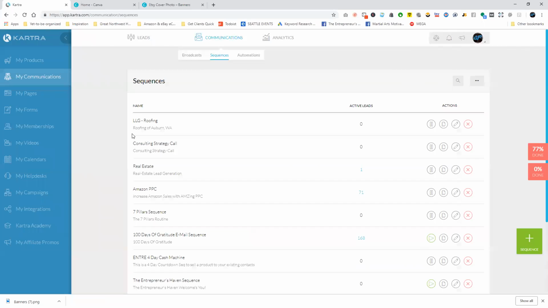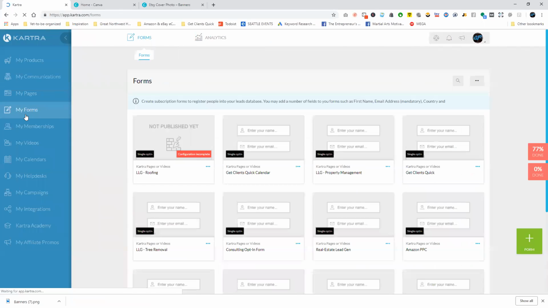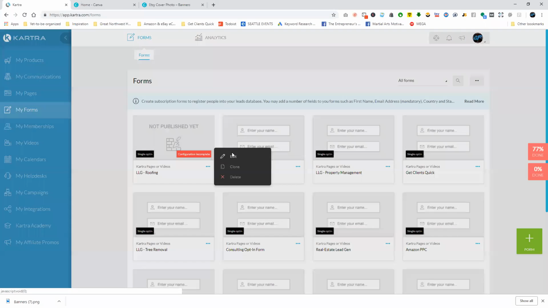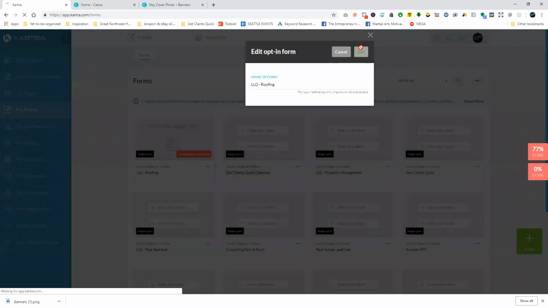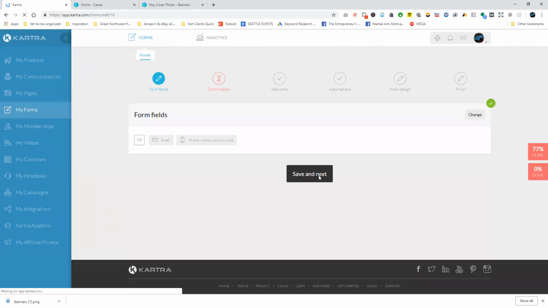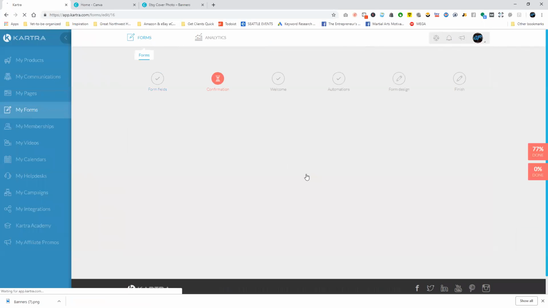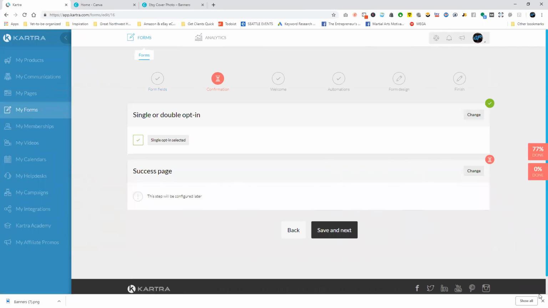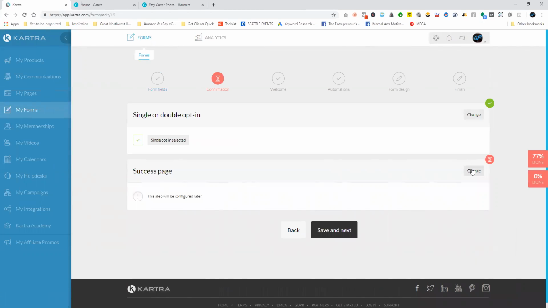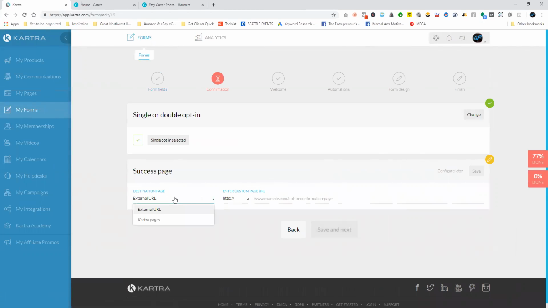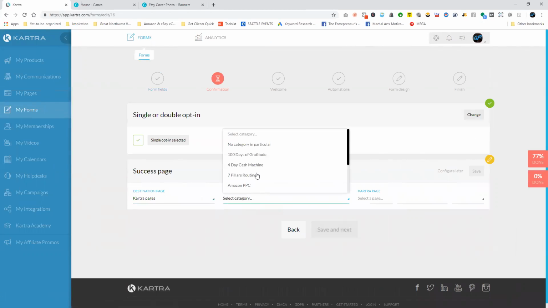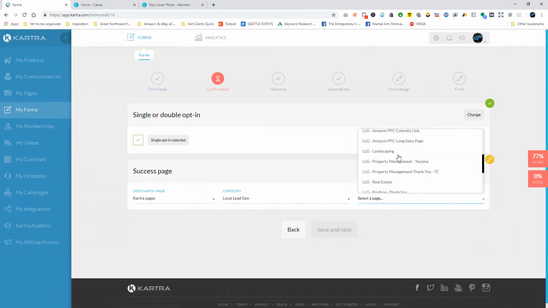Okay, so now we have all the different elements we need. We have the list, we have the sequence, we have the form. We're going to go back to the form, and we're going to finish that guy out now that we have the list and the sequence up. Okay, so next, success page. We have the thank you page up. So we're going to go back down here.